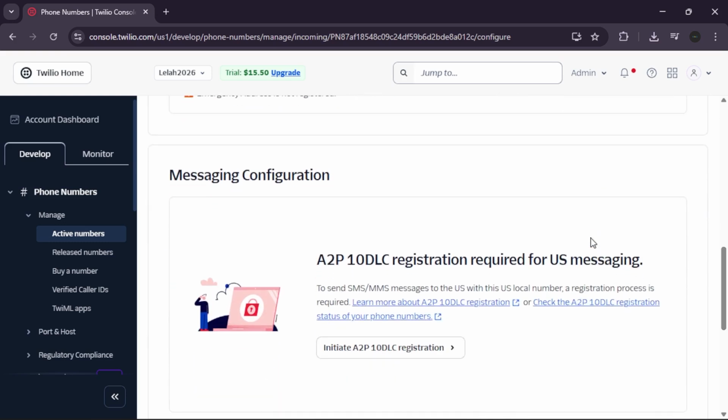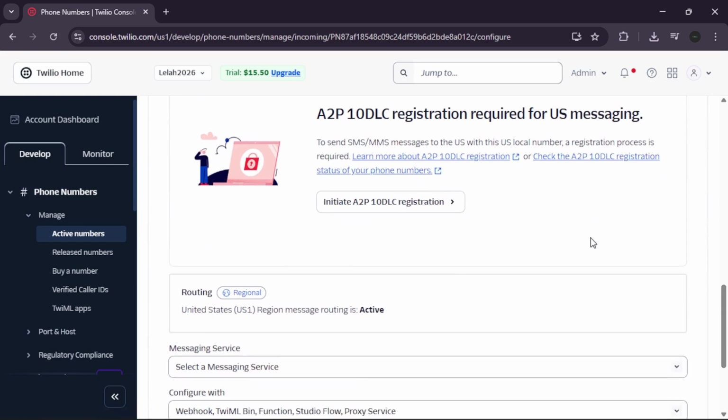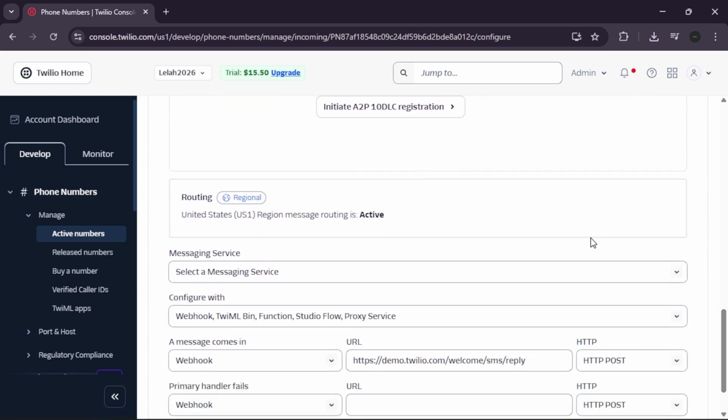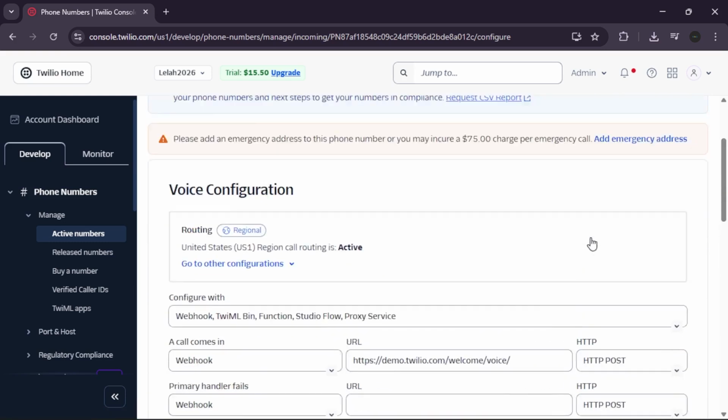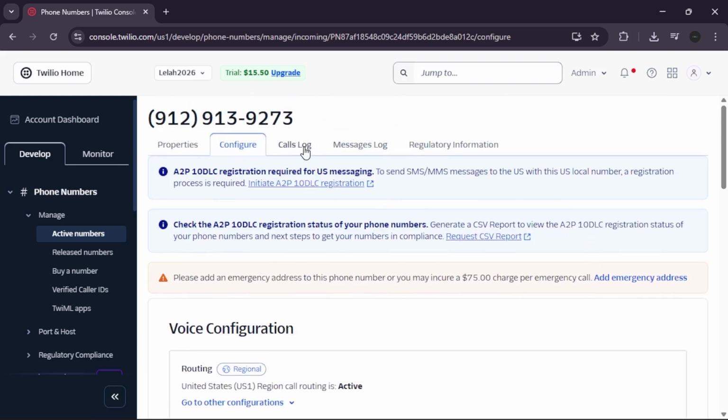Step 5. Final configuration. Once the purchase is confirmed, your number will appear under Active Numbers. From here, you can point your webhook URL to your server or configure call forwarding. Your new virtual line is officially ready for action.